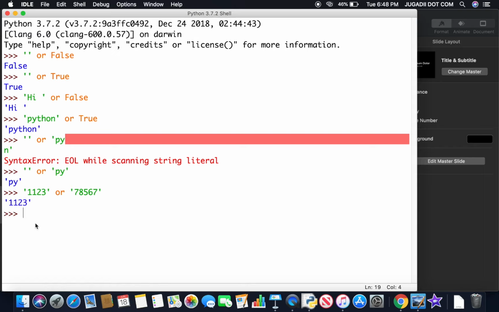Okay, if we will use like A here, or just Z here, or A here, the result will be Z. Okay, now this OR operator with numbers.